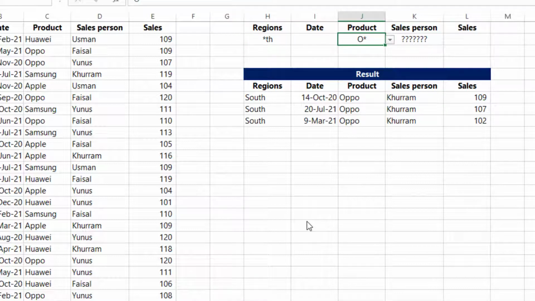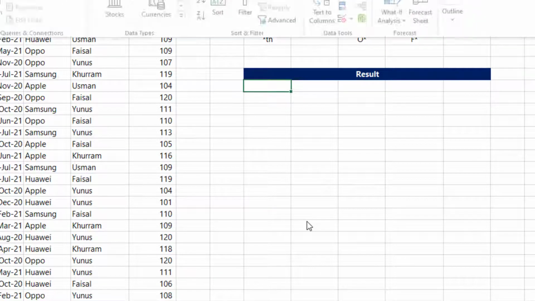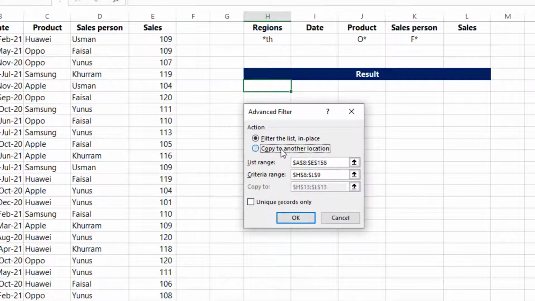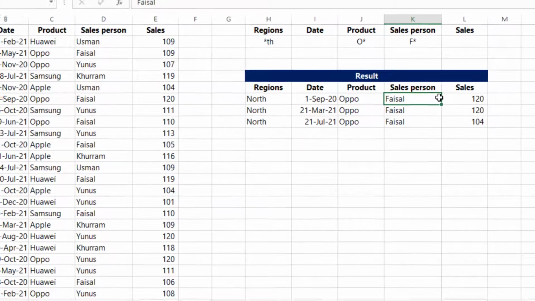So now if we change this to, for example, something else, like it should start with F and should be an asterisk at the end. Let's see how the result changes. Alt AQ, copy to another location and click OK. Now you see the result is only where the salesperson name is Faisal. So this is how you can use wildcards in advanced filter.